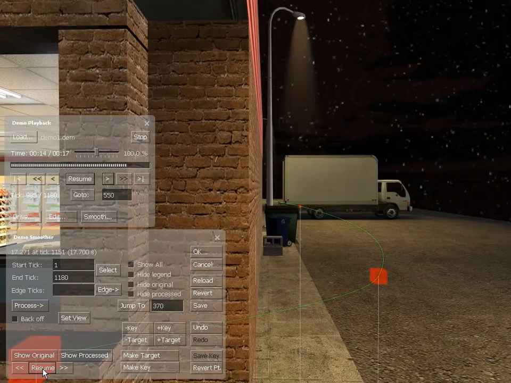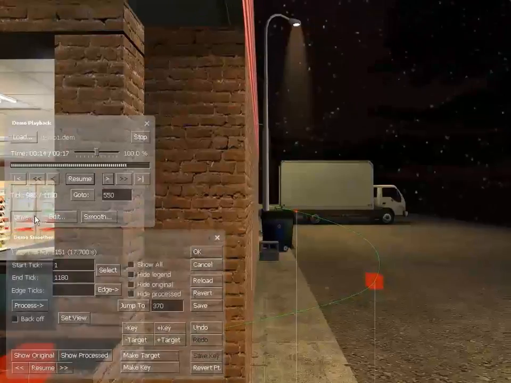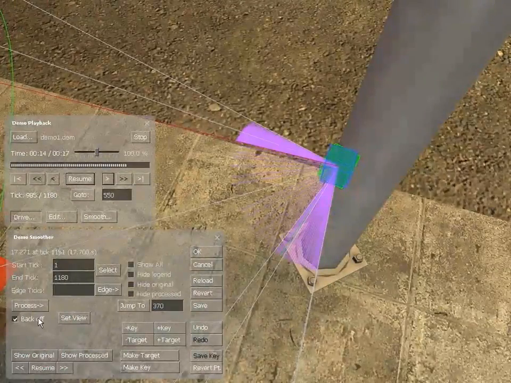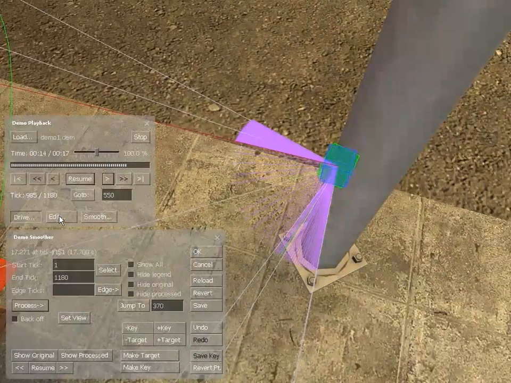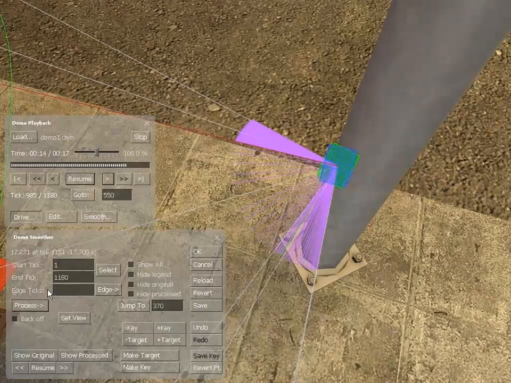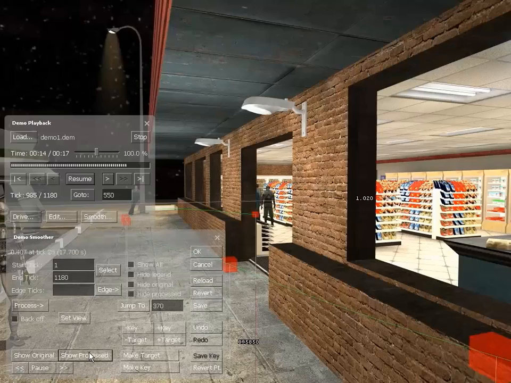Let's see if look at point spline does a better job. I'm going to go to drive mode so you can see the differences in the angles when we change it. Remember to check the back off option twice. Then click on process, look at point spline. Okay, that changed the pattern a little bit. Let's turn drive mode off, then click on show process to see what that looks like.